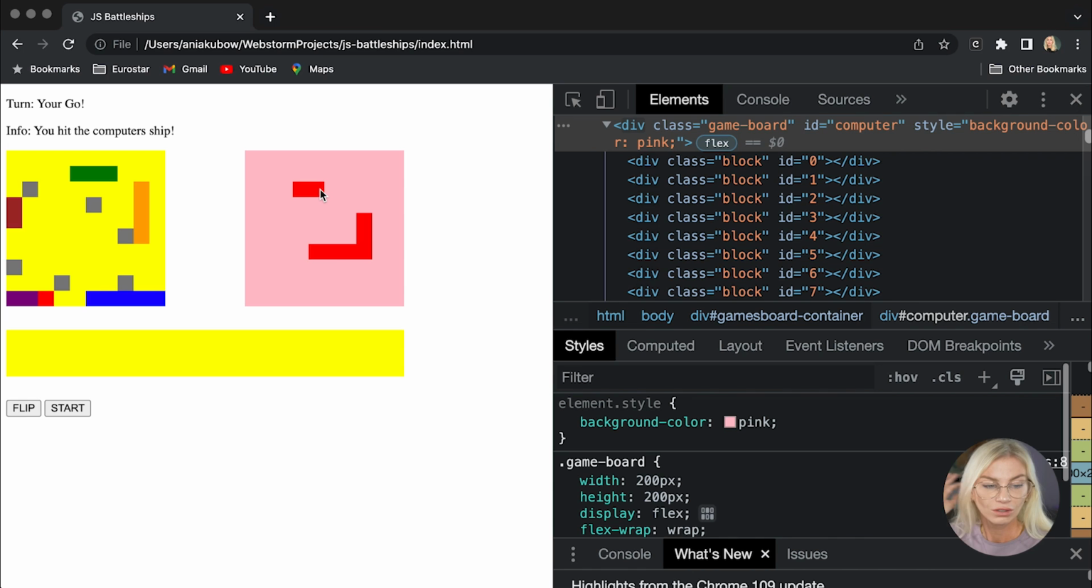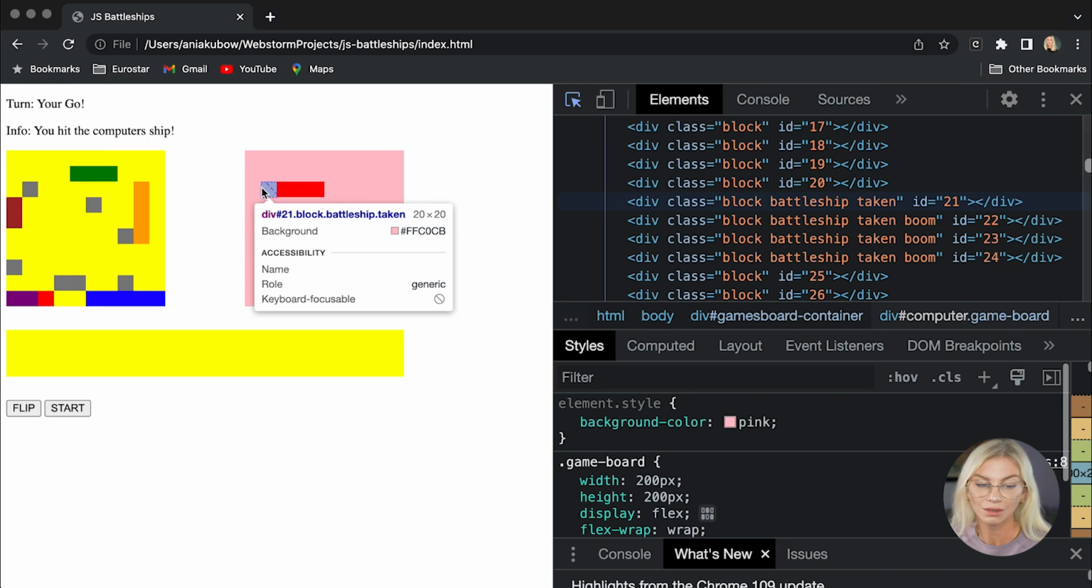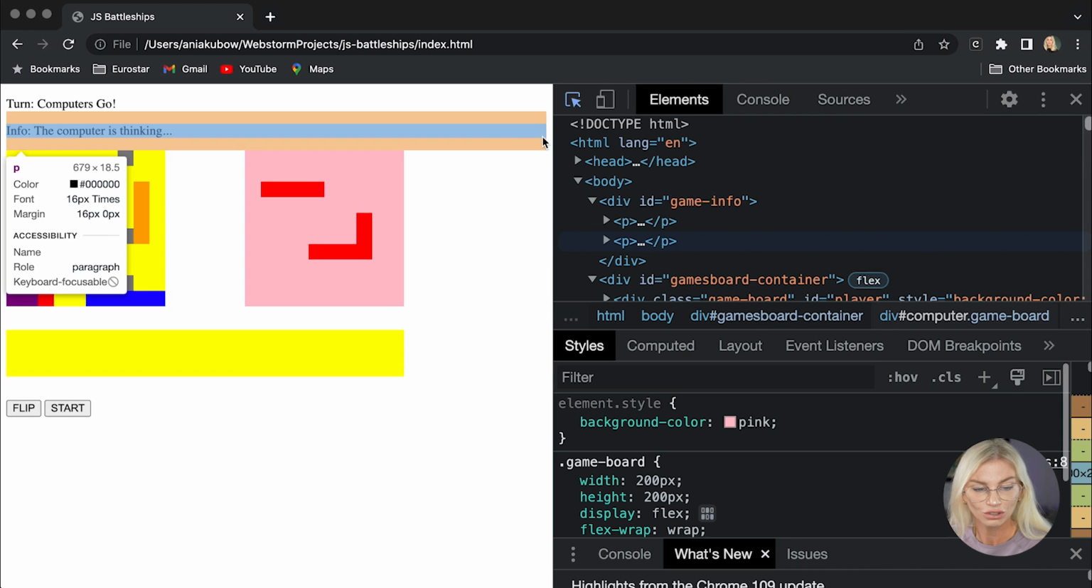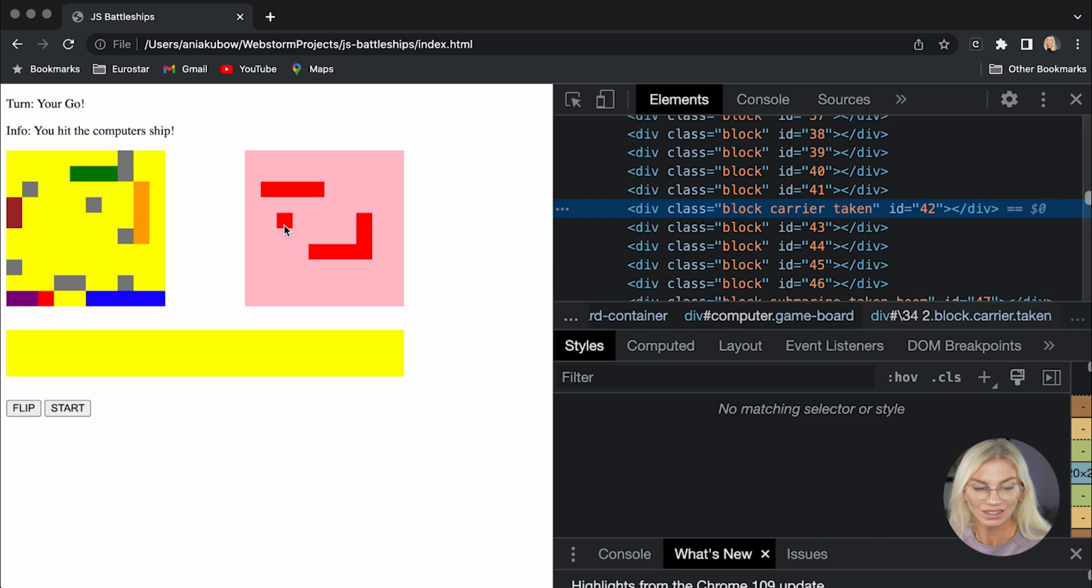Okay, the computer is thinking again. So I think I'm going to go here. Nothing hit this time. I hit the computer ship. I mean, I am cheating, so it's so much easier. And the computer is going randomly. It would be very embarrassing if the computer beat me. So great. Nearly there. I've now sunk the computer's battleship. Yes. One, two, three, four. Okay, so we just need the longest one, the carrier, and the cruiser, I think. So here's the carrier.